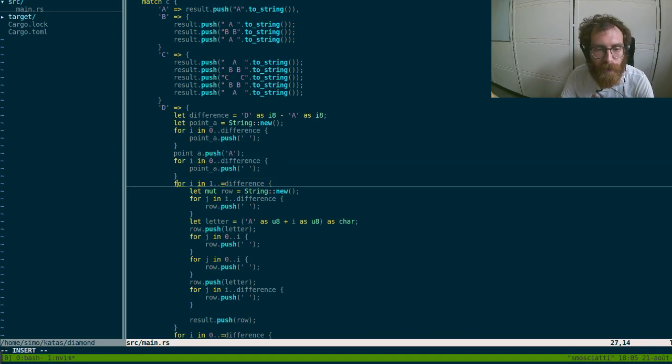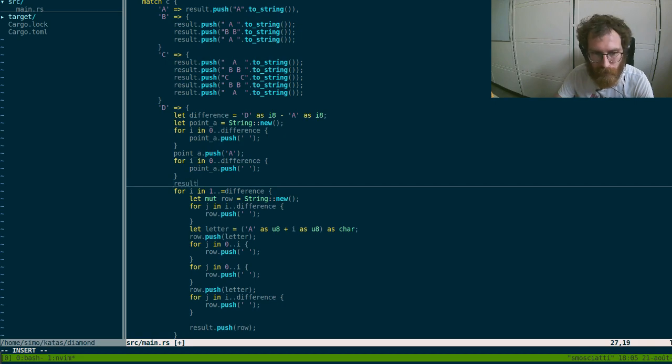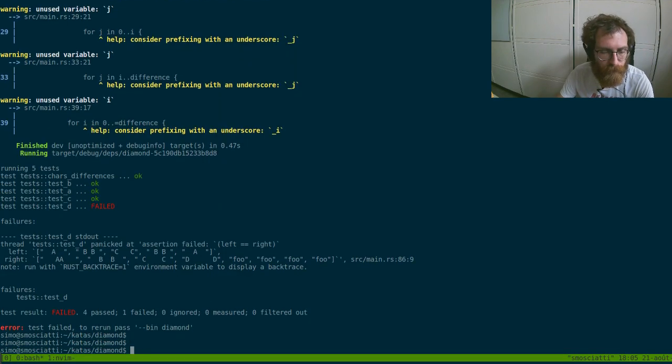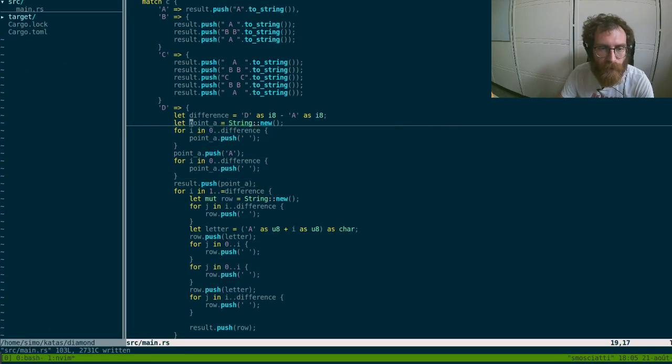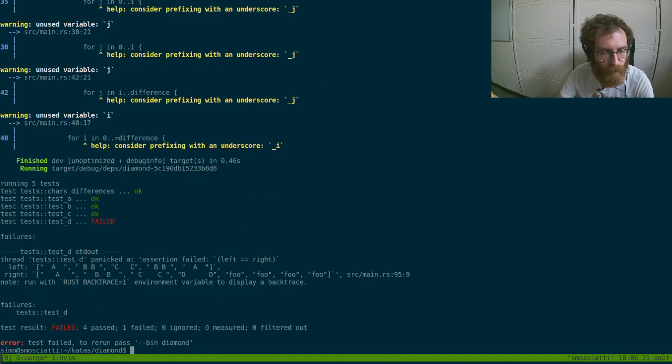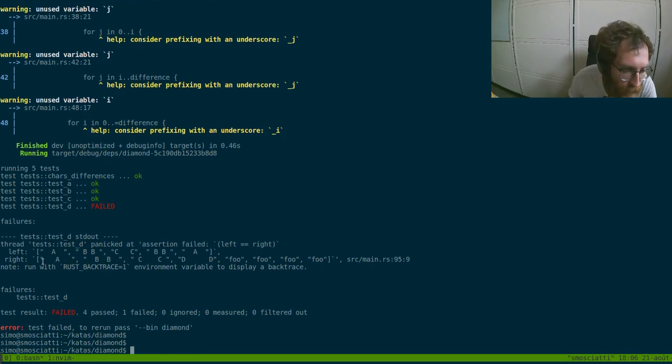And then here, result.push point A. This, of course, must be mutable. There. So the single A, B, so A, B, C, D, nice. B, C, D. Actually, almost there.